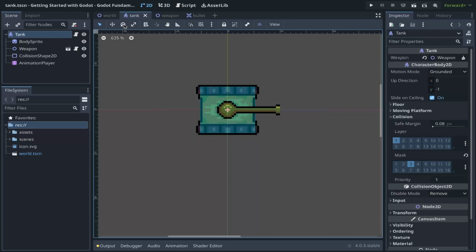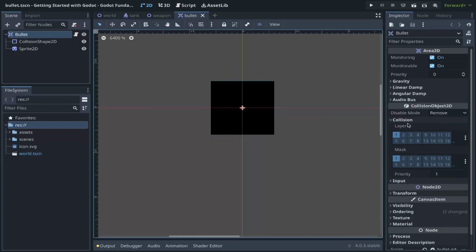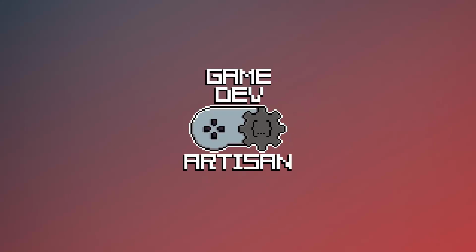We can set this up for our bullet as well. If we open our bullet scene and expand the collision layer, we'll untick the player layer. We'll select our weapons layer. And for masking, we may want to check for collisions that occur on the world layer, the destructibles layer, and the enemies layer. Now let's briefly cover setting up our new walls, crates, and pickup scenes.